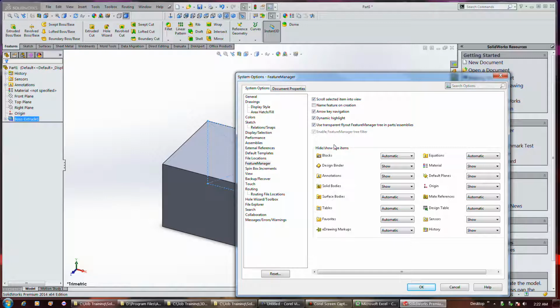Alright, I guess one of the problems I've had with solid bodies is that apparently there's a bunch of stuff hidden. If you go into settings and come into the feature manager, there's a bunch of items that by default are not set to show. It's set to automatic, so I guess it'll only turn on if you create something. So I'm going to set a bunch of these to show.